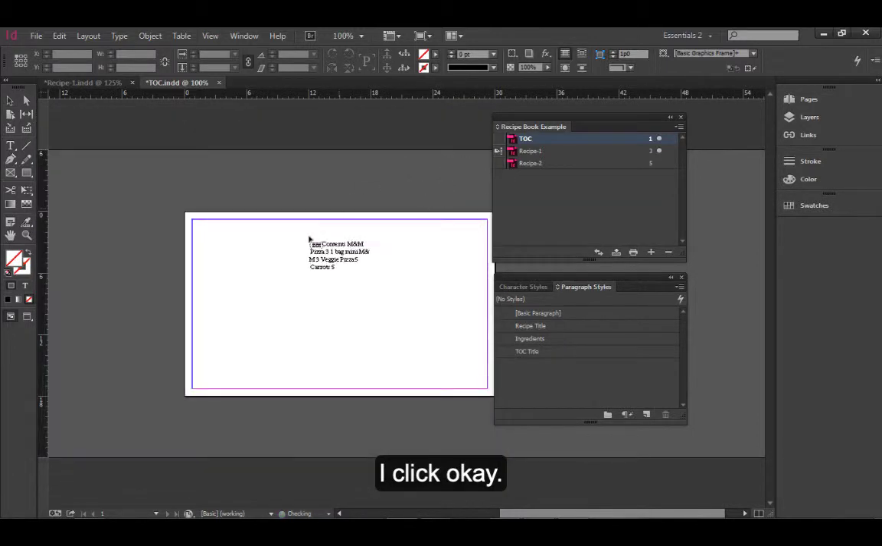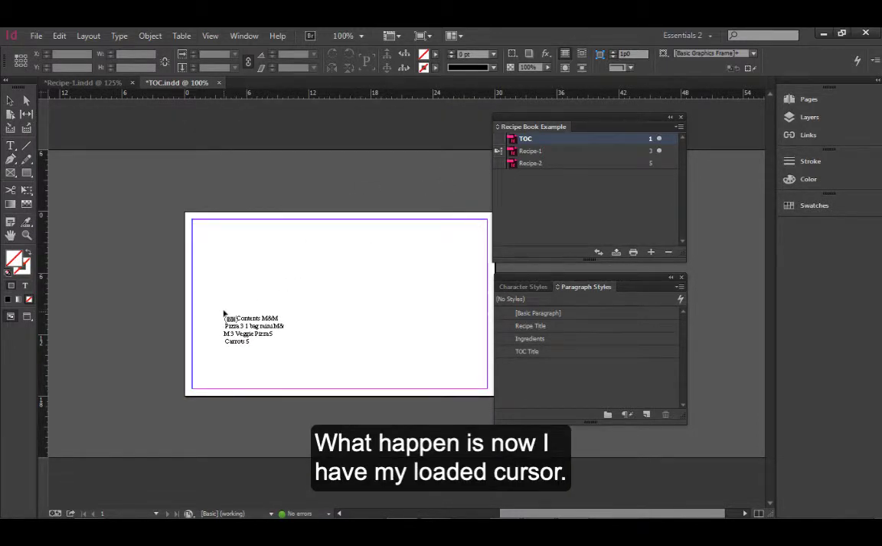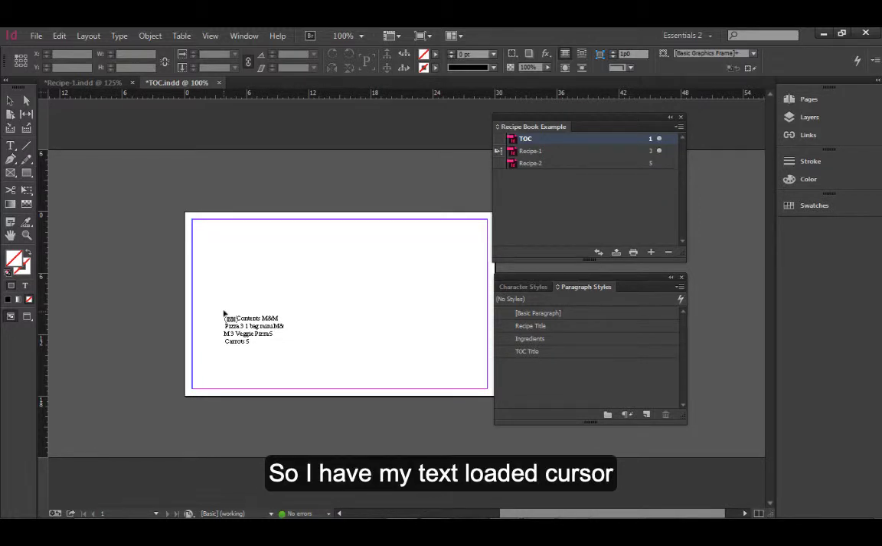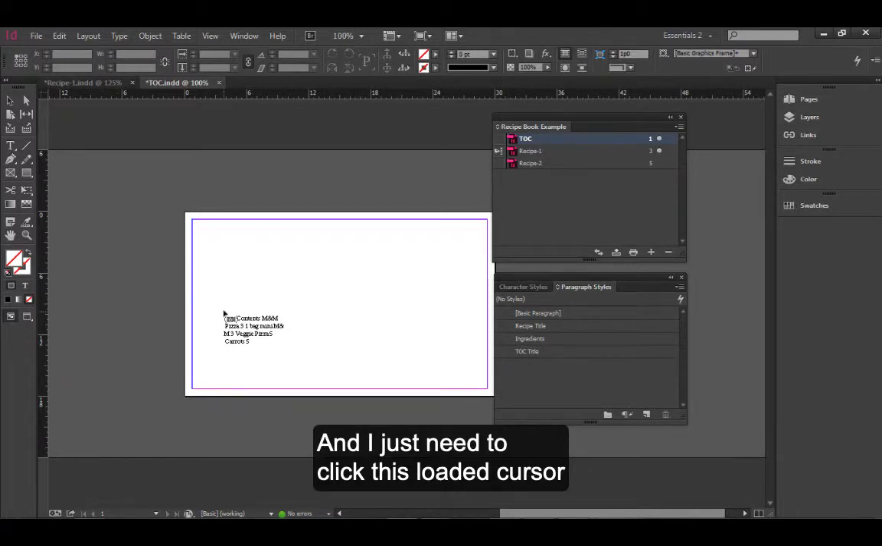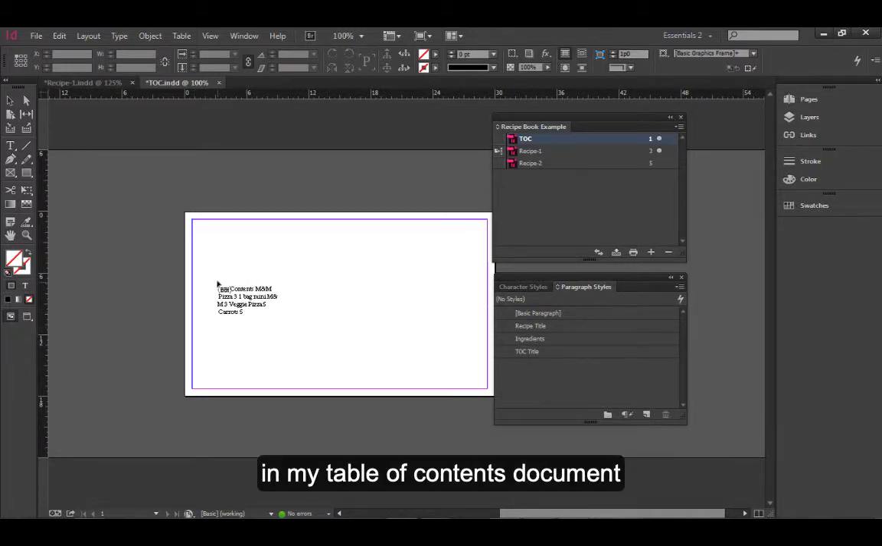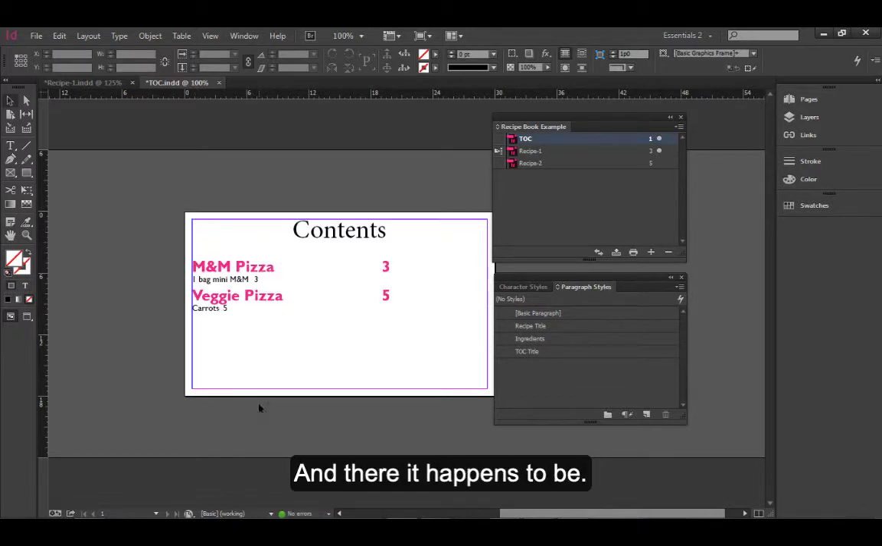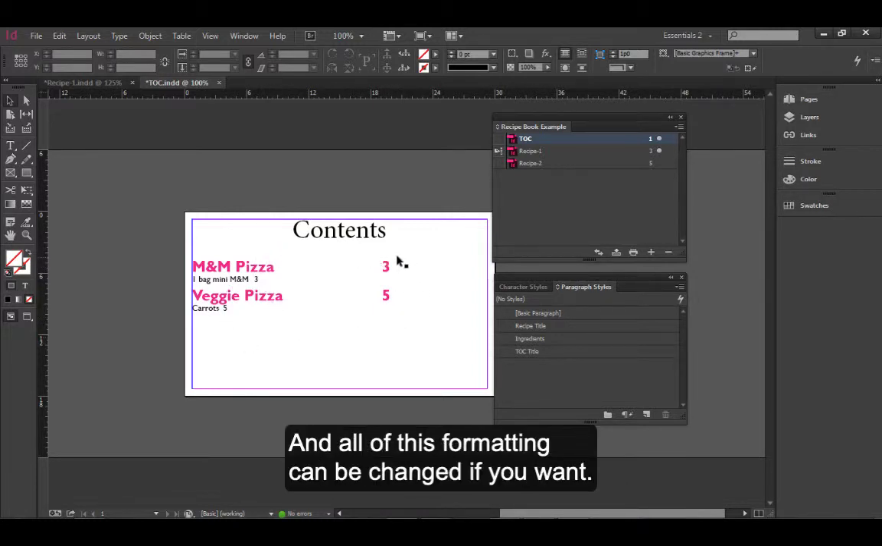I click OK. What happens is now I have my loaded cursor. So I have my text loaded cursor, and my table of contents is now generated, and I just need to click this loaded cursor in my table of contents document to flow that table of contents data. And there it happens to be. So here in this case, I'm actually using the styles from what I have in the recipes, but you can see this is my main and this is the sub. And all of this formatting can be changed if you want.